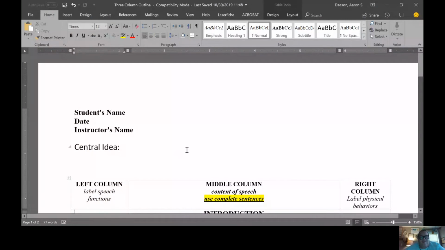All right, here we go. This is going to be pretty simple, pretty easy. Got a call today. Somebody's really confused about what to do. So here's what's going to happen: you're going to pull up the three-column outline.